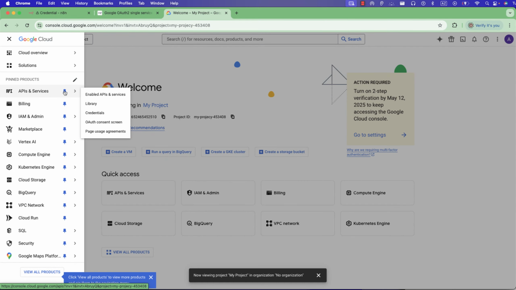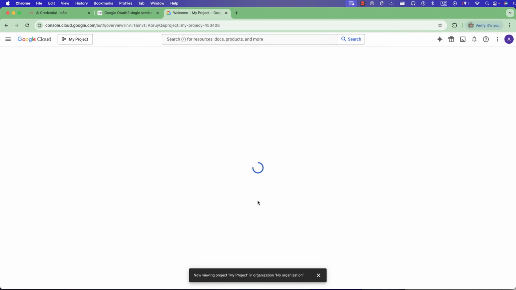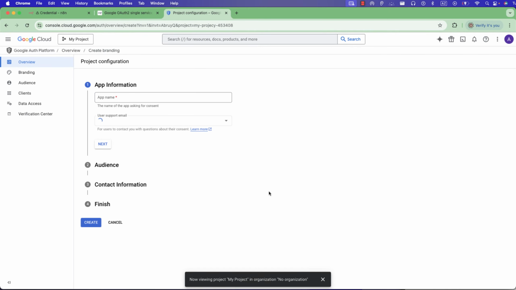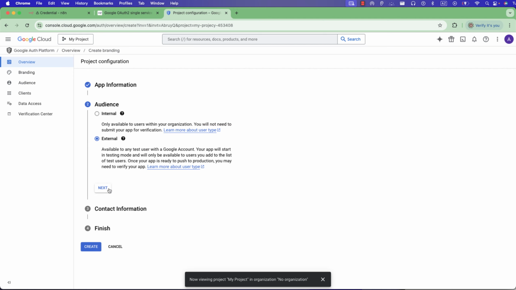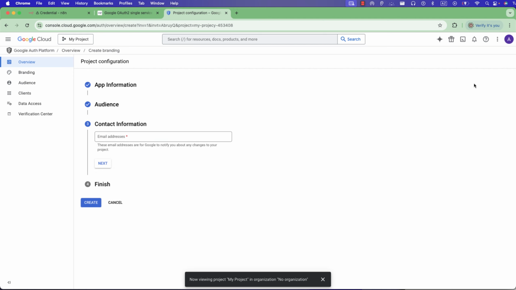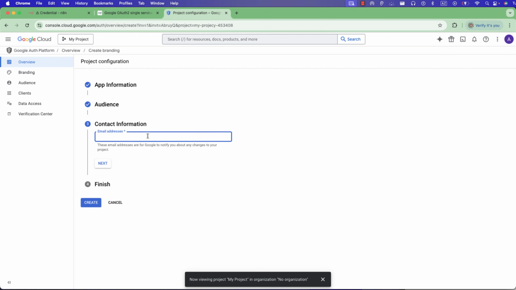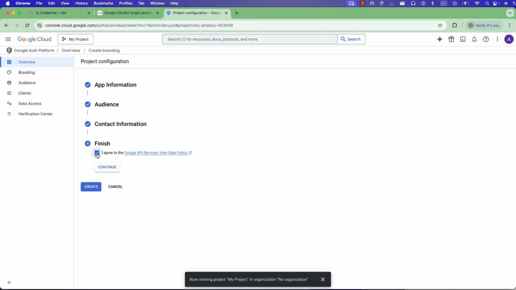Now go to API and go to OAuth consent screen. You click on it and you click on Get Started. You want to create a new app here, maybe a demo app like that, and add your mail here. Click on next, external, next, and add your mail again. Copy it, paste it, click on next, check this, continue, and click on create. You'll create a new app.